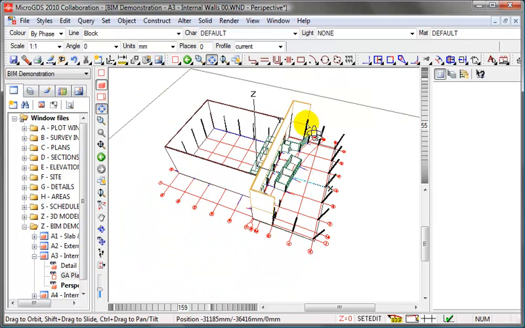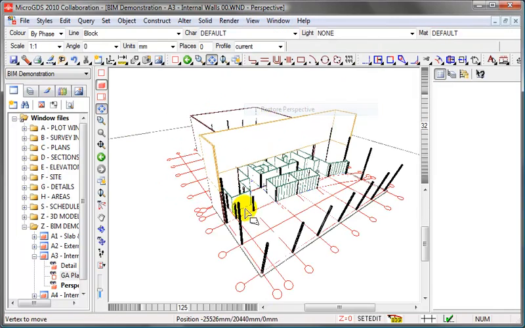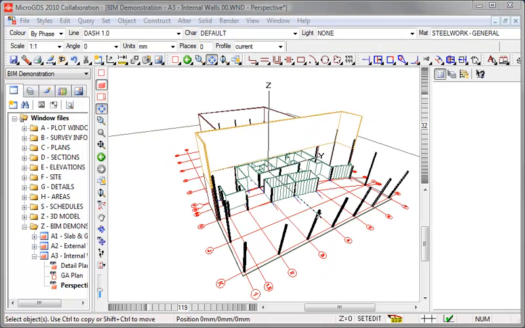So we can move on to the next step. Let's just restore the view. For the internal walls at the upper level, I've already created a suitable layer with construction graphics already added.